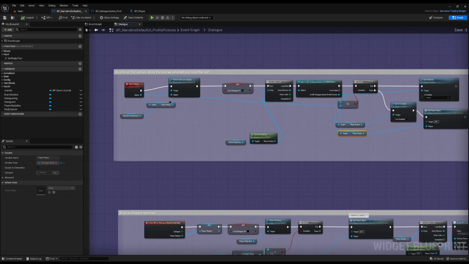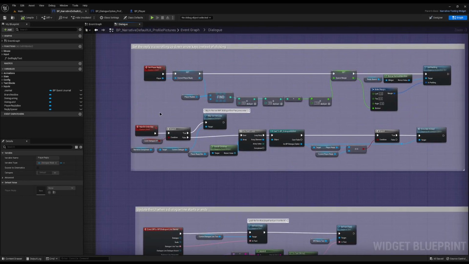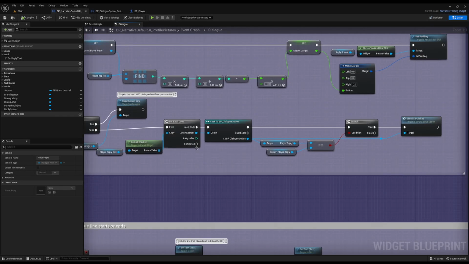Compile and save. Another place we need to go to is right at the bottom. There's a handle event key here. As you can see, we've got another cast here.